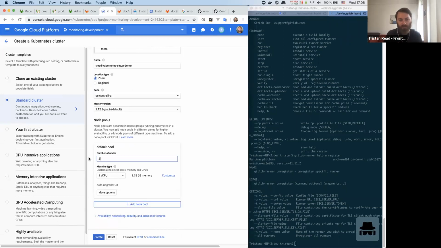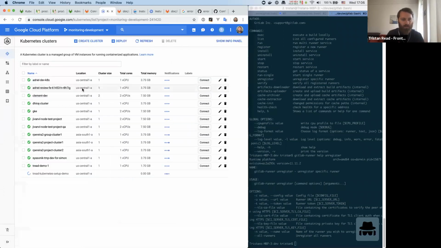Standard CPU, a couple of nodes. For development, it can probably be just one node, if you like. It depends what you're using it for, but everyday usage doesn't need more than one. So this is now being set up. This will take a couple of minutes.